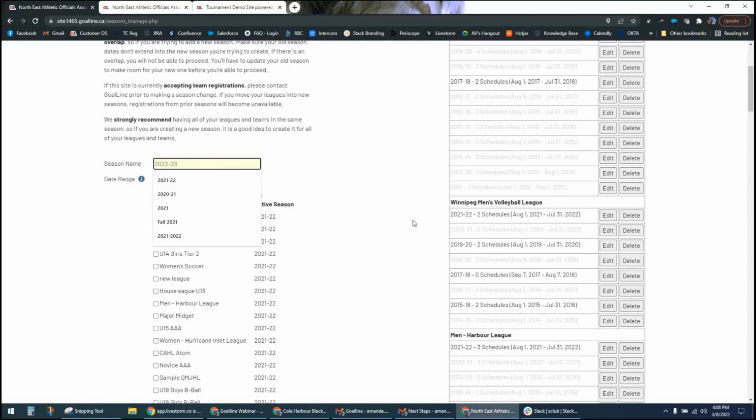2021-22. If you're an indoor, outdoor, or winter, summer kind of organization, it may make sense to have something like 2022 outdoor and then 2022 indoor. Whatever makes sense to you, that you can look through the future and see that there's a convention that can easily be followed.